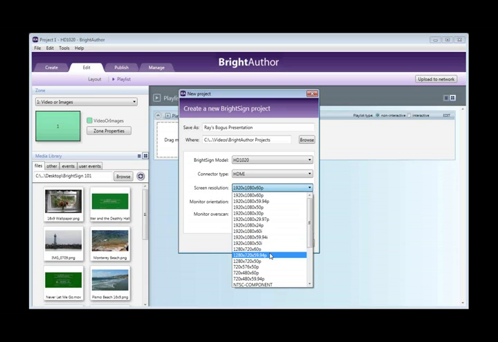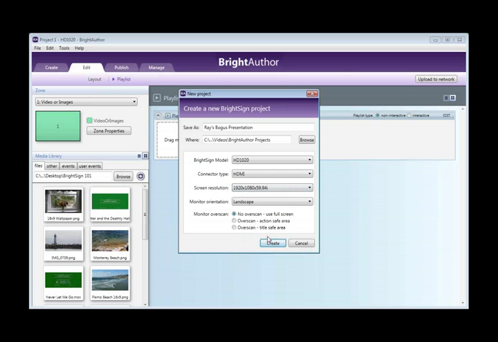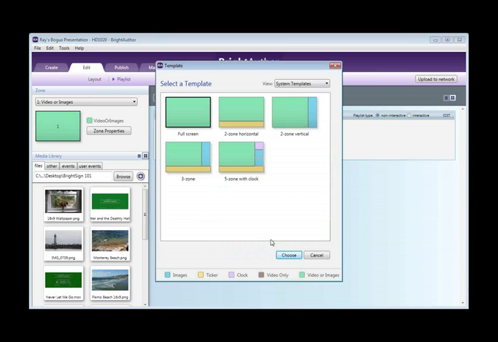Or here's 720p, same situation. The NTSC countries would use 1280 by 720 by 59.94p. P stands for progressive, I stands for interlace. Or 1280 by 720 by 60p. These would be the so-called 720p or so-called 1080i. I'm going to choose 1080i and hit create.